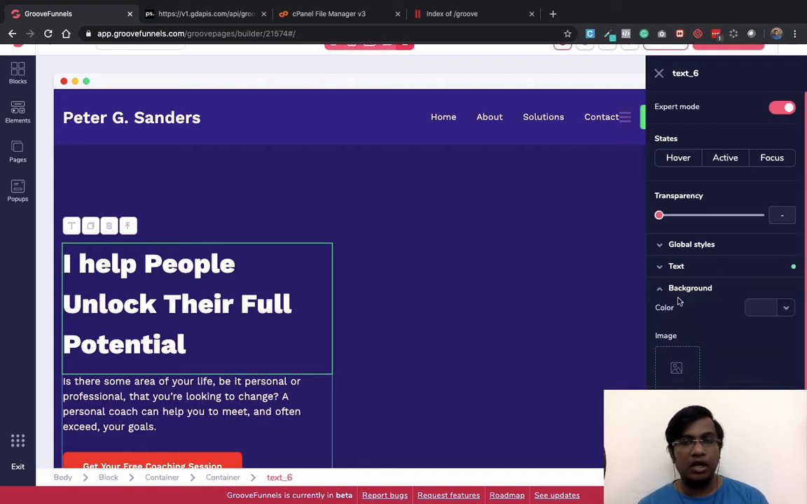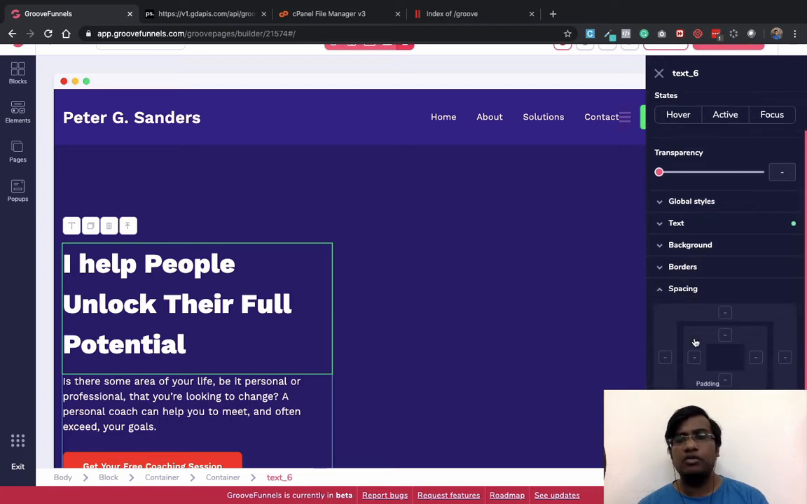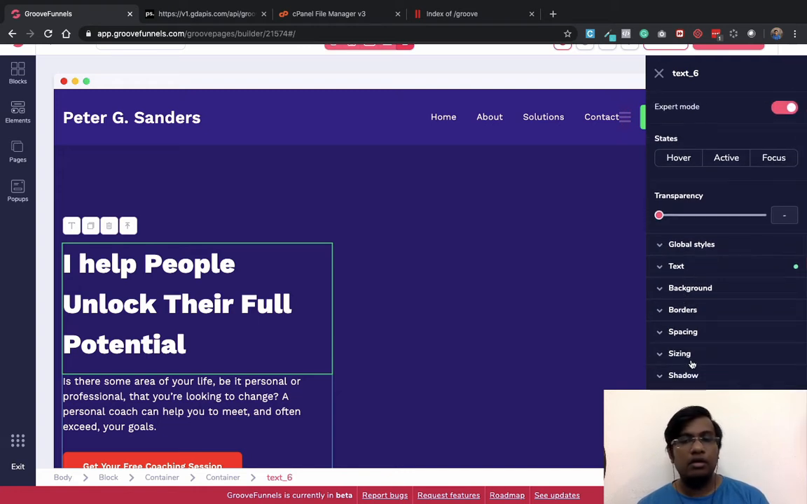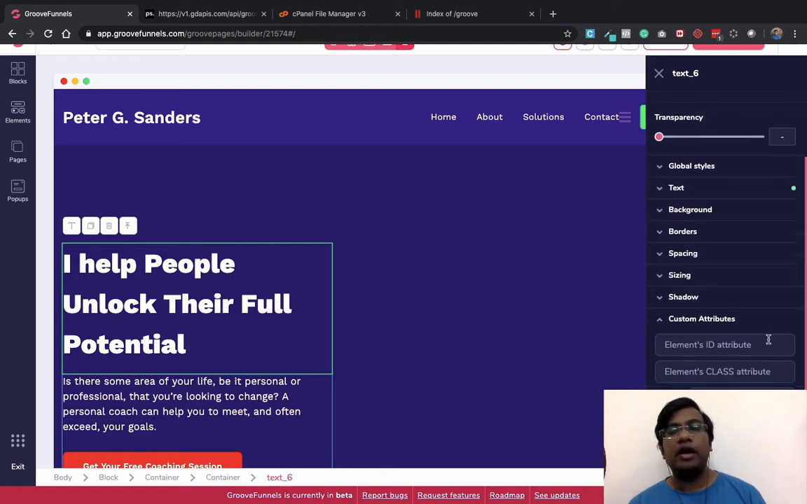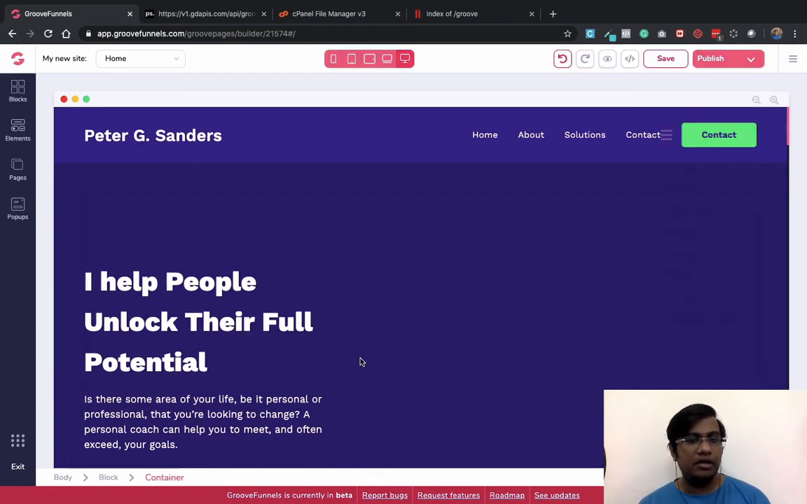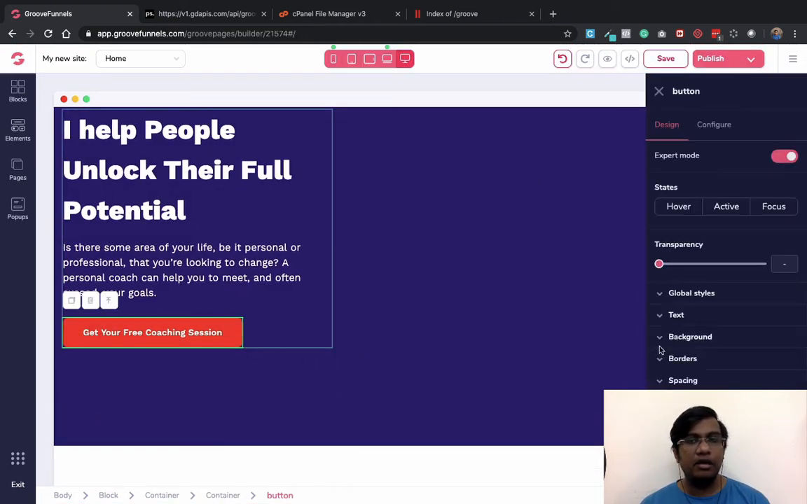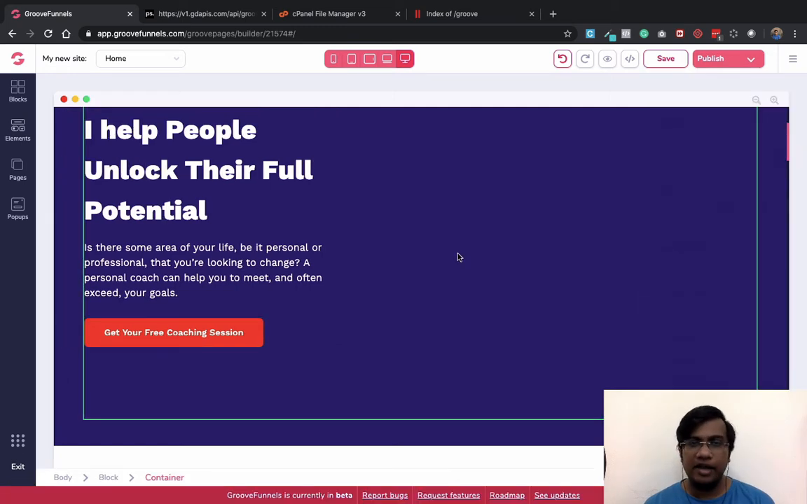Then I can change the background. Of course, I can change the color and the image. Then add borders, then add spacings. Inside spacings, you can change margin and padding or both. Then you have sizing, then you have shadows. Then you can add custom attributes like ID and class. So this is about text. Let's see, this is a button here. For the button also you get similar options, because most of the HTML elements have text properties, background property, borders, size, shadow, class, ID, and things like that.